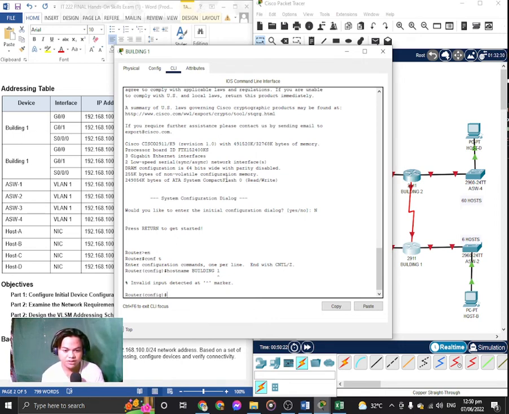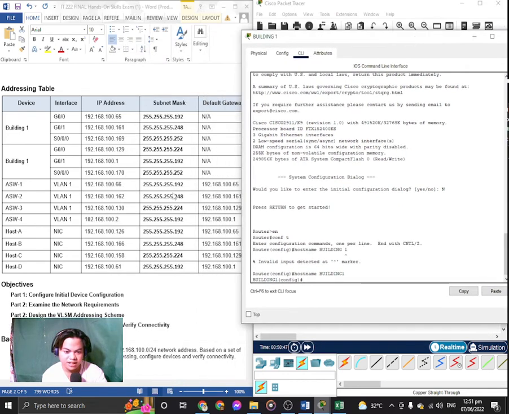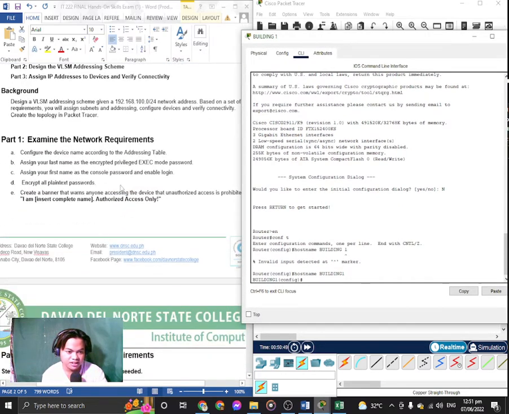And then enable secret, ano daw yun? Ay, sorry, delete sa ano pala, invalid input detect. Okay, host name is building, wala, ano pala siya, no space. Okay, building 1. Okay, ganyan, tama. Okay, for the enable secret, so ano daw yun? Enable secret as your first name is console password and enable again.